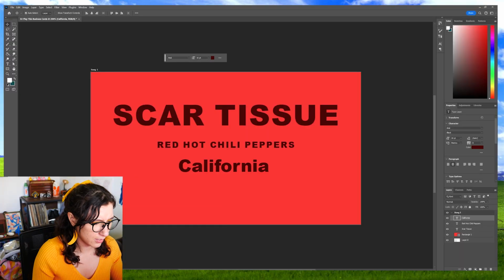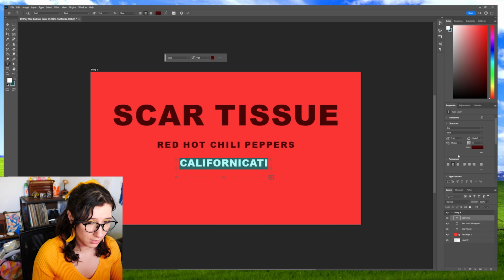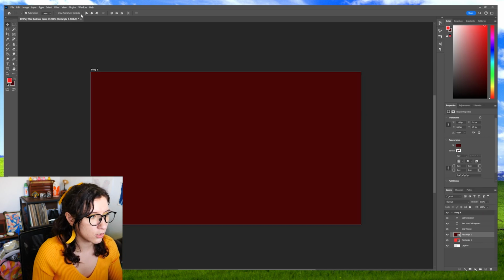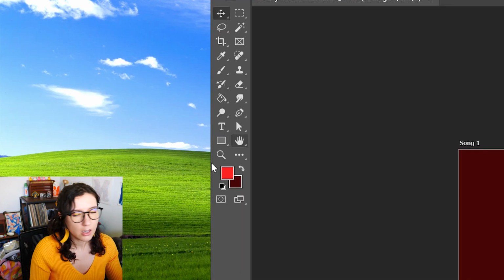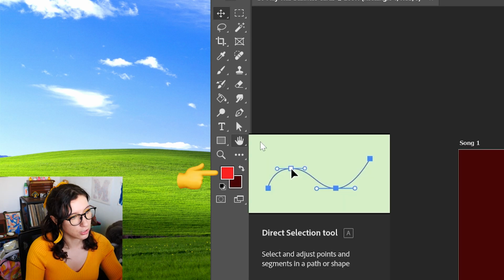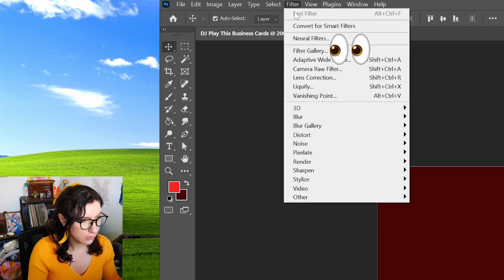Also, this is not just California. And we're gonna make that even smaller. But then I make that rectangle the text color that we just found. All right, so what we did over here in the left is we changed our primary and secondary colors from white and black to kind of a bright red and a dark red, and just see what the filter gallery is all about.